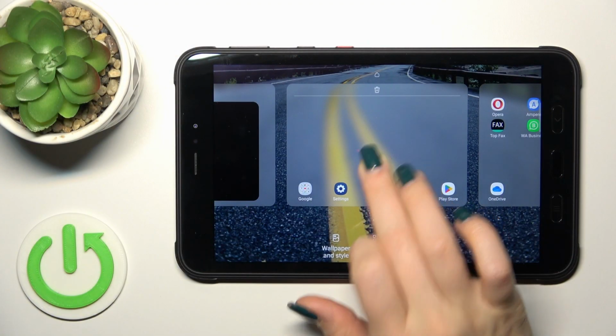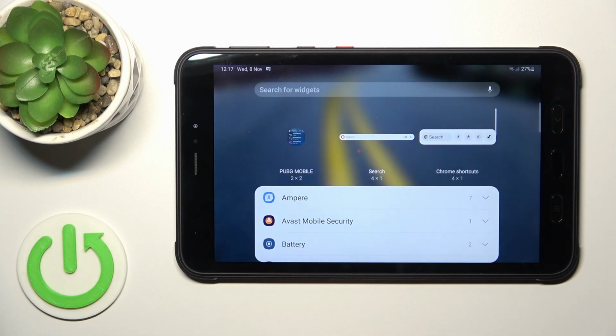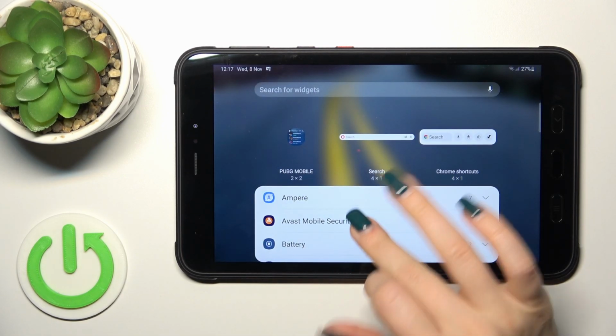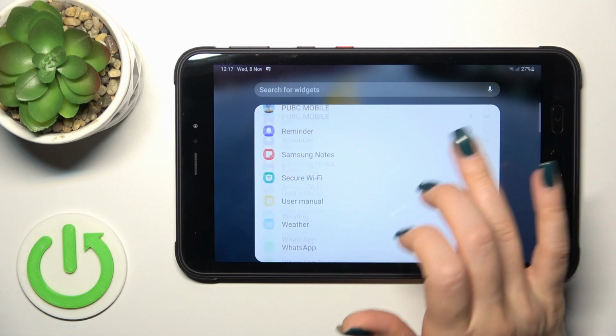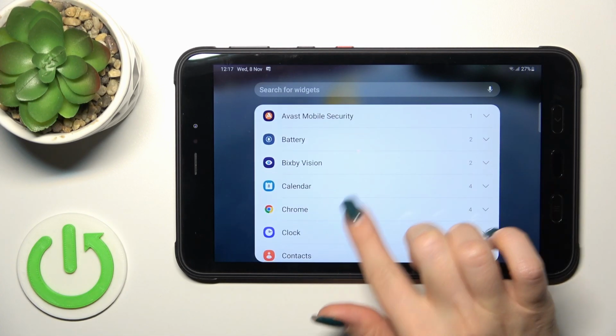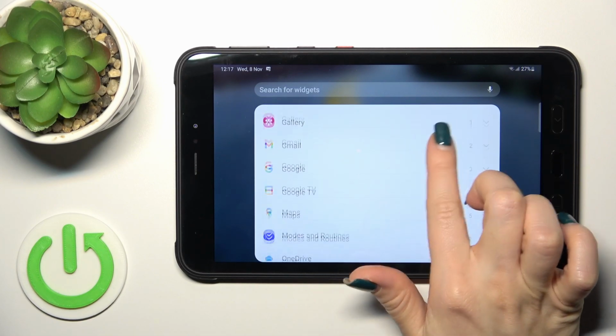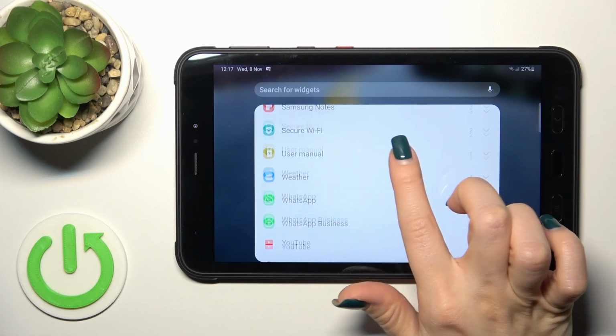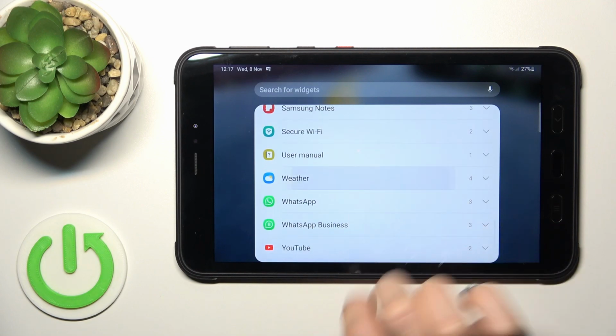So hold the home screen with your finger for a while and then tap the widgets icon, and after that you'll see all of the available applications on your device, which icons and which widgets you could add. For example, let's add the maps or weather widgets.